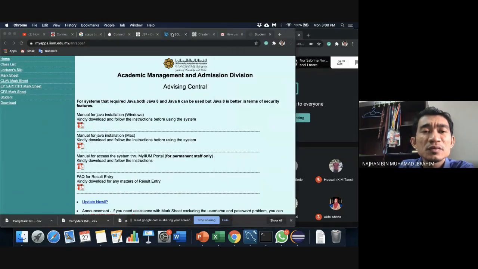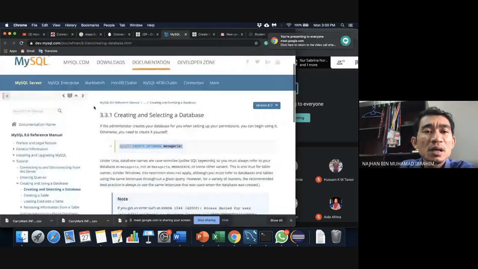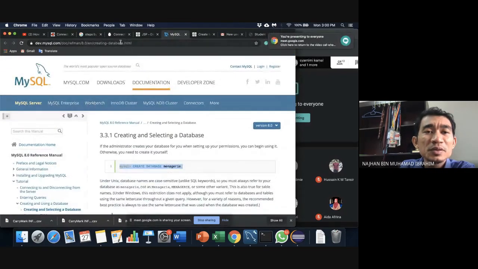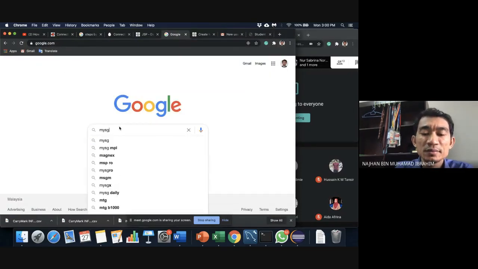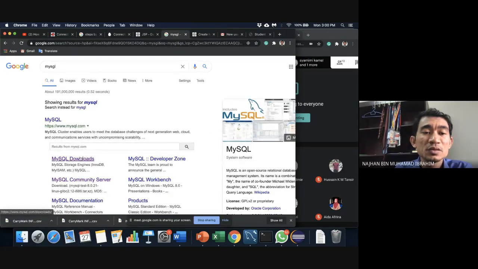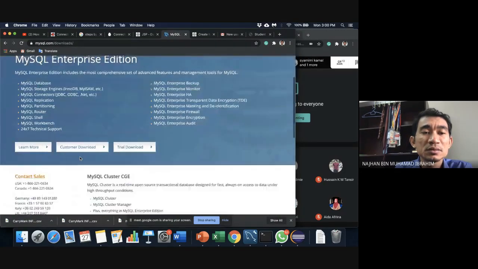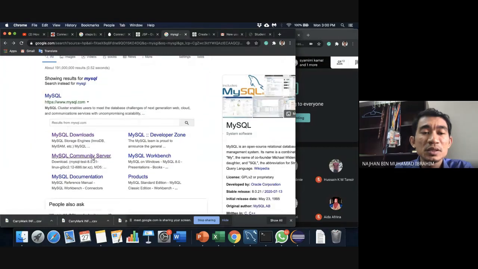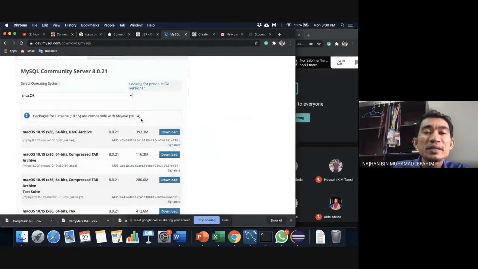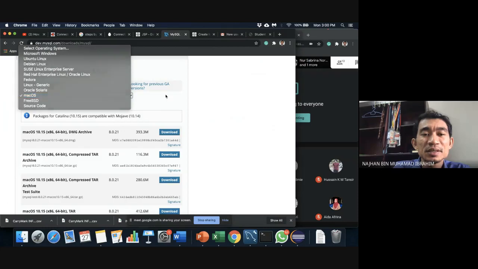For MySQL, we are using MySQL. For example, you can go to Google to download MySQL. You can go to MySQL downloads, MySQL database. We are using the community server. You use MySQL Community Server, then you can download here, and choose your operating system. Then you download here.